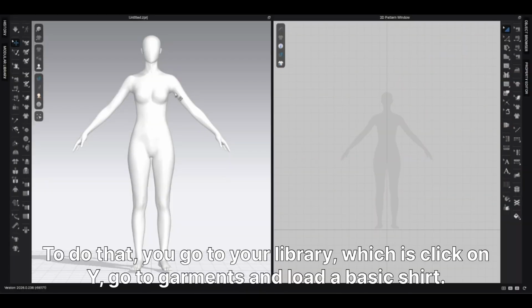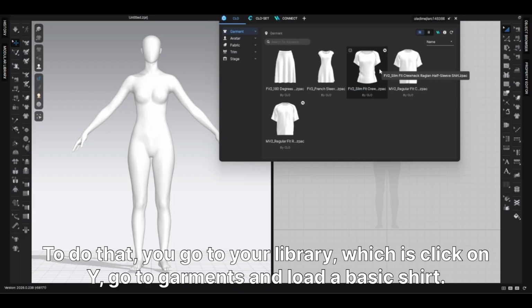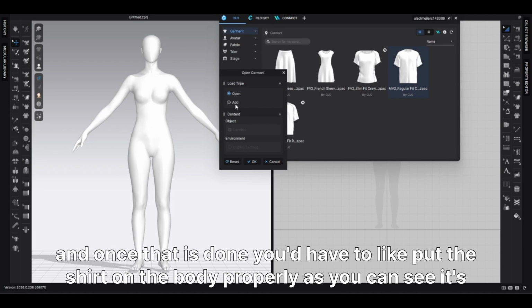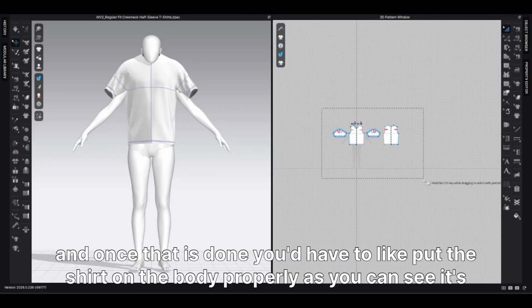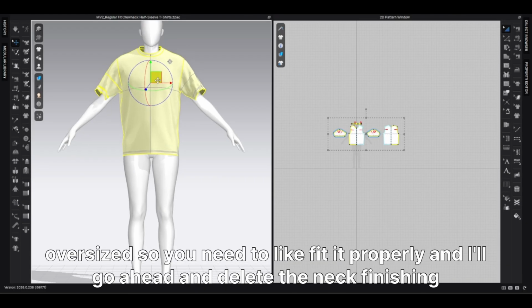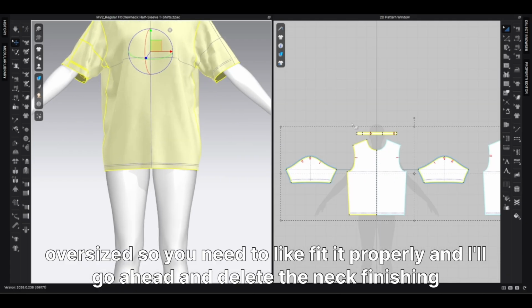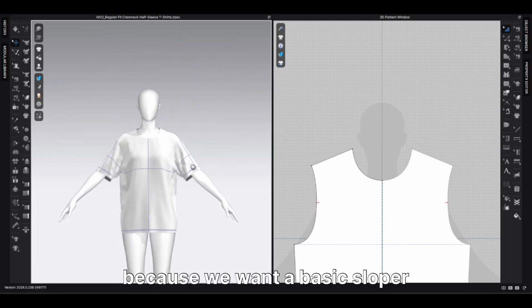To do that, you go to your library, click on it, go to garments and load a basic shirt. Once that is done, you have to put the shirt on the body properly. As you can see, it's oversized, so you need to fit it properly. And I'll go ahead and delete the neck finishing because we want a basic sloper.